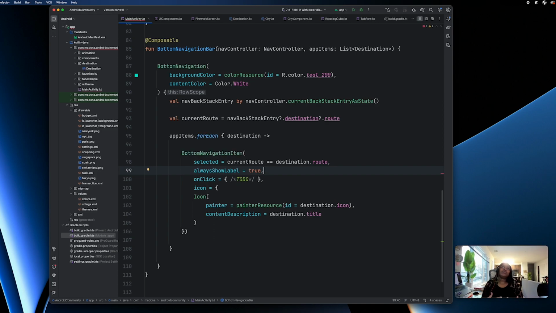By show label, what do I mean? By show label, I mean when you think about it, right? When you have transactions and then budget and tasks and settings, when you click on that particular transaction, do you want to see the name transaction in there, or you just want to see the icon? That's what it means by show the label.